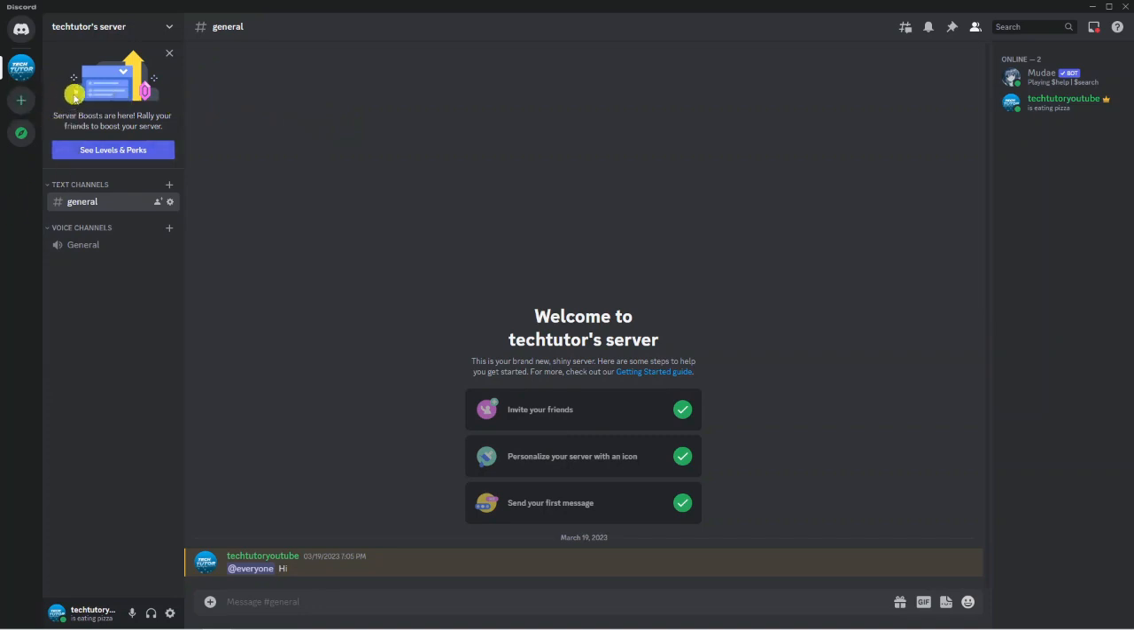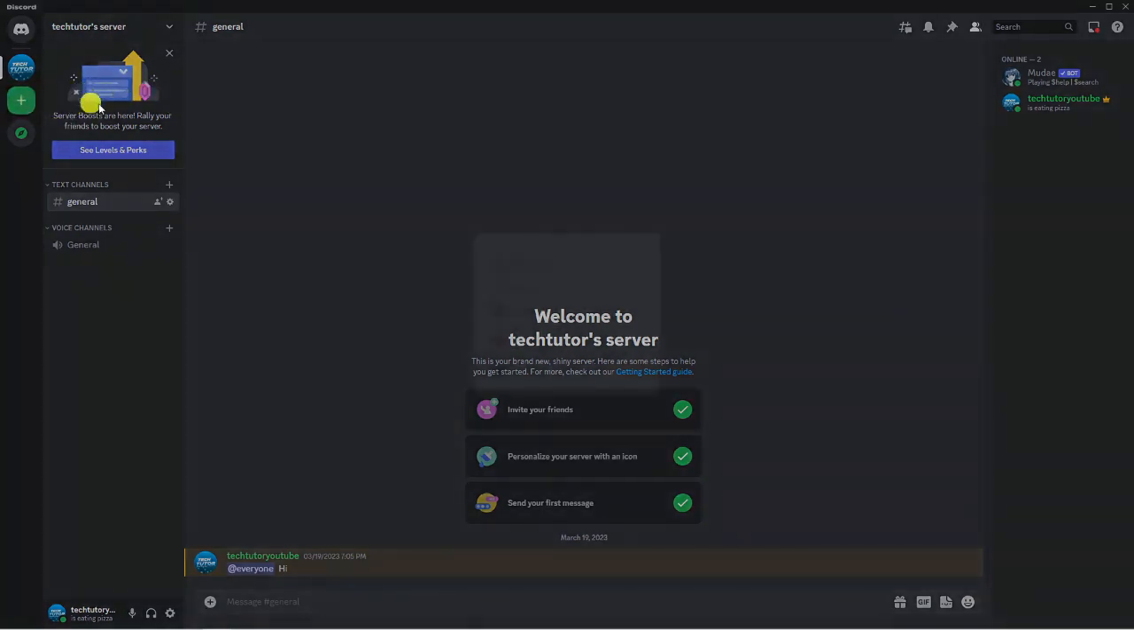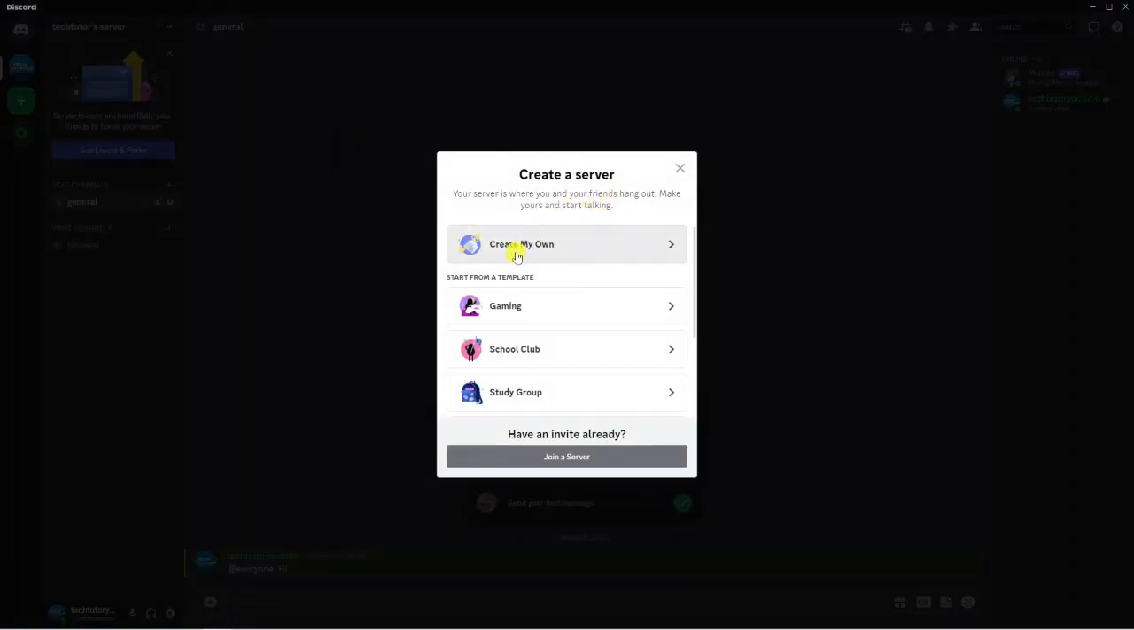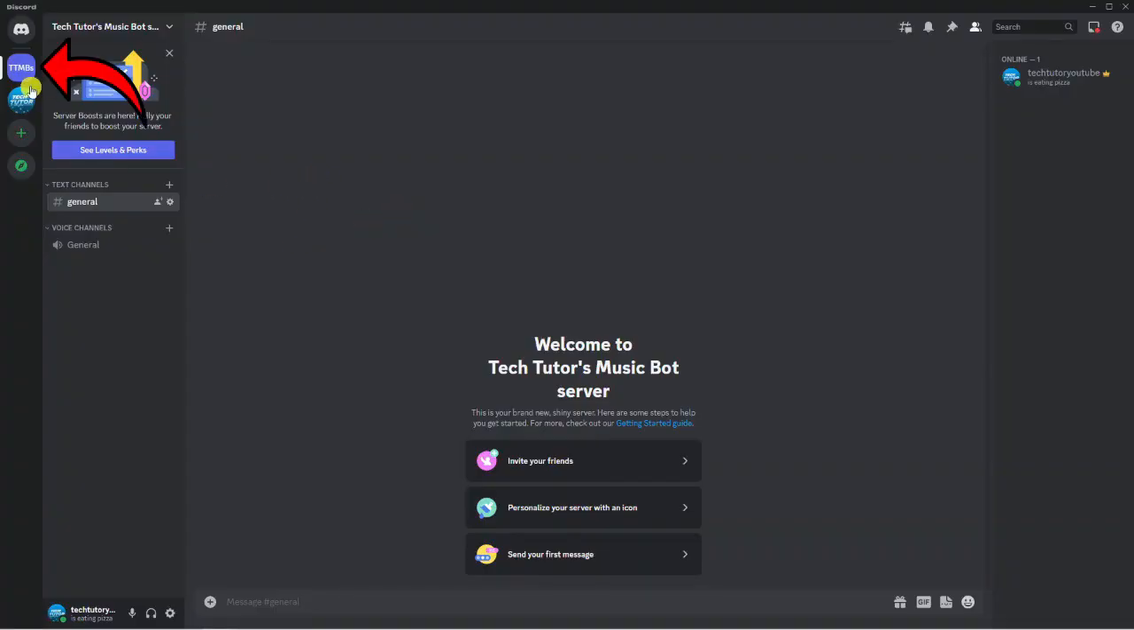So what you want to do is come across to Discord and set up a new server for a music bot. I've already set that up, so you can just go through, create a new server, and call it what you want, something that's memorable to you. In this example, I've called it Tech Tutor's Music Bot Server. So that's set up, ready to go.